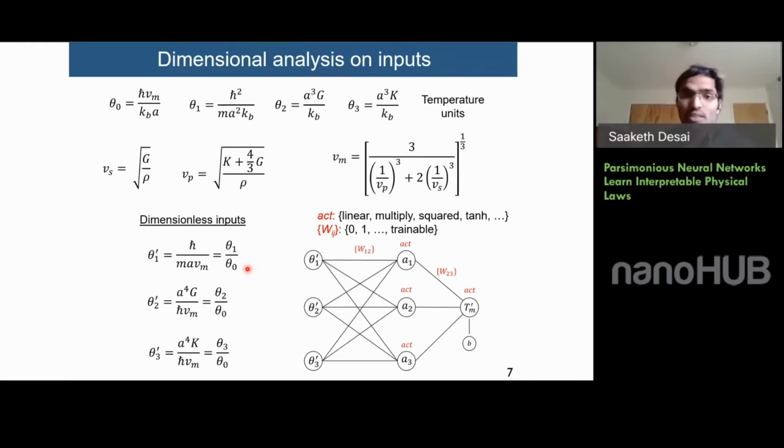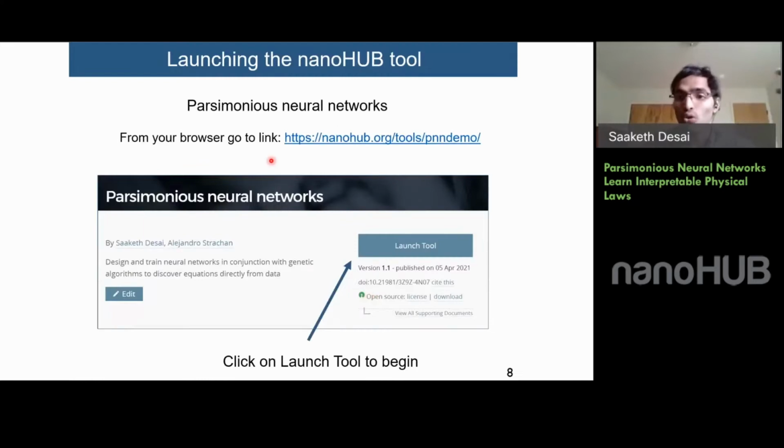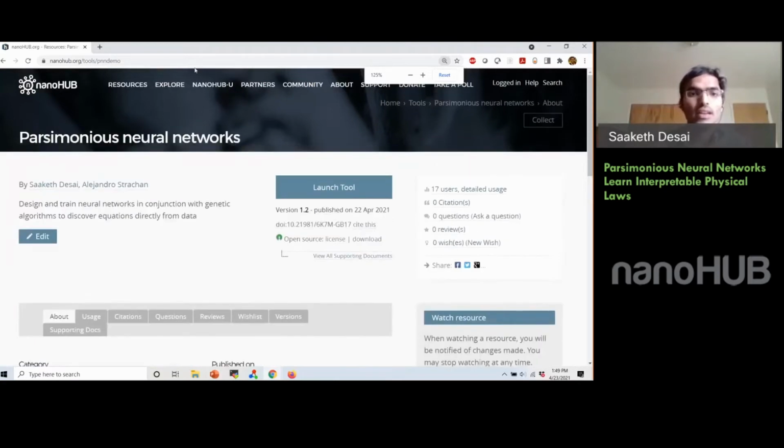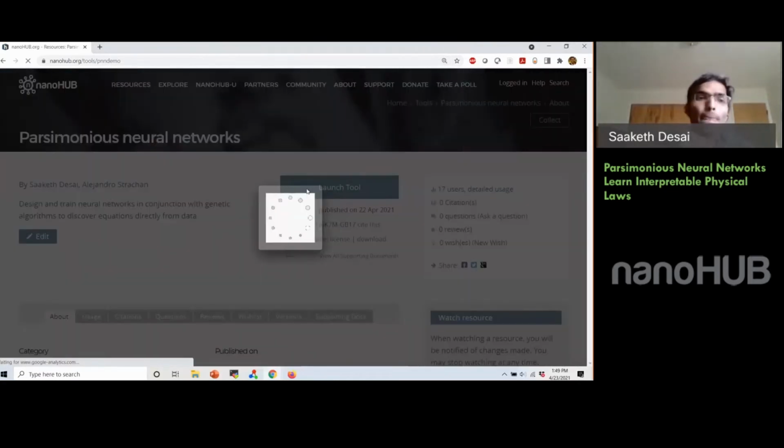To see how to do this, I would invite all of you to go to this link here, nanohub.org/tools/PNN demo, and you should come to a screen like this. I request everyone to hit the launch tool button so we can start looking at the code and start developing our own models. I'll also do that right now. So if we go to nanohub.org/tools/PNN demo, and hit the launch tool button.